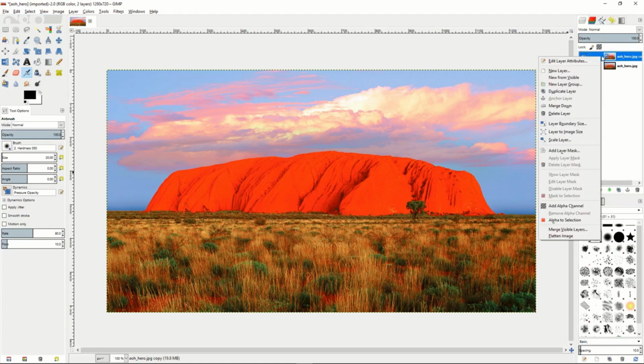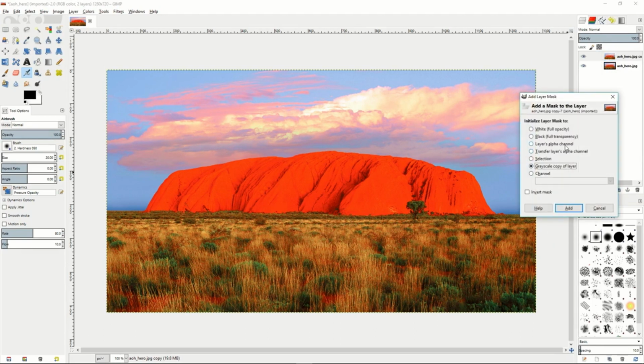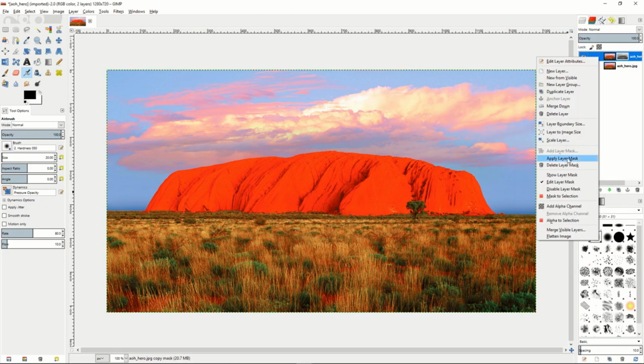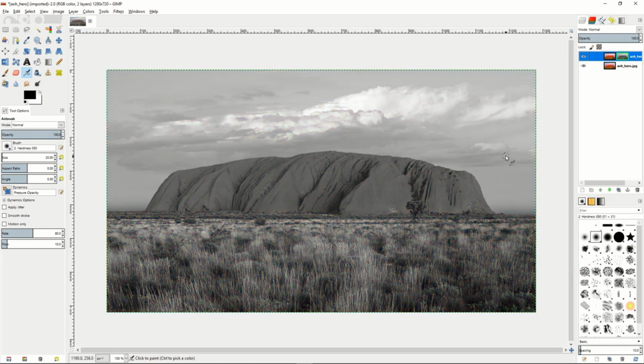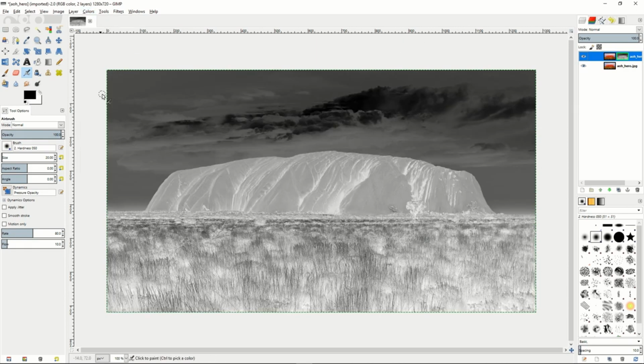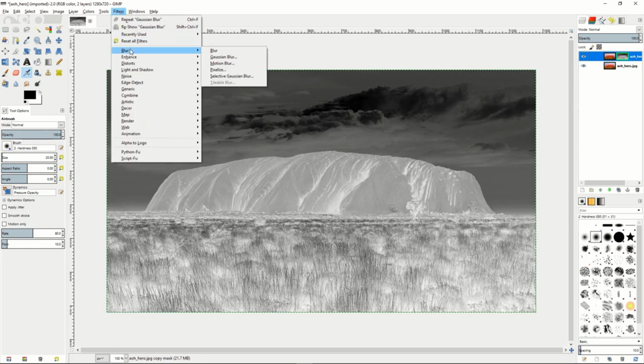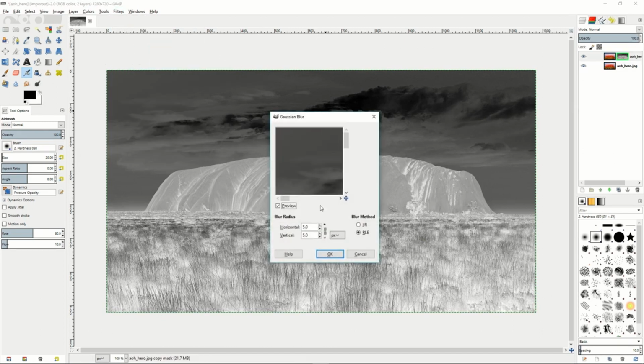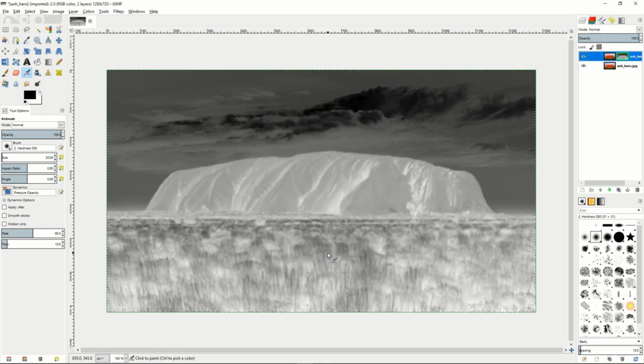Then on there, we will right-click, click Add Layer Mask, and you want to initialize the layer mask to a grayscale copy of the layer. Then, show the layer mask so we can see what we're looking at. Go over to Colors, Invert, and then you want to also go to Filters, Blur, Gaussian Blur, and set that to about 4 or 5 on the blur radius.